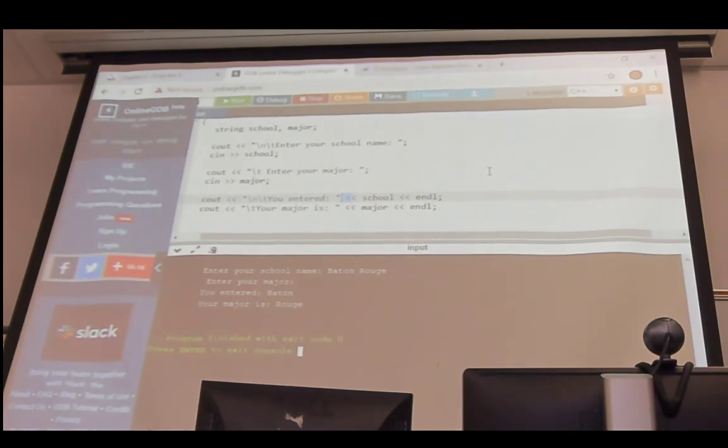Because what? Rouge was still in the buffer. It took Baton and put it in school. It took Rouge and put it in major. Everybody understand? So everywhere I had a space, it said, okay, I'm going to take that and put it in any variable that it asks. And that's very confusing, right? And you'll be home looking at me, and Mr. Buster, I don't know what's going on. What happened? Because in order to read a string with a space in it, you have to use that getline function.